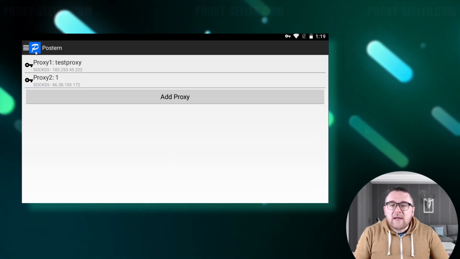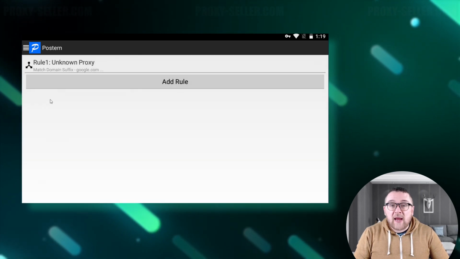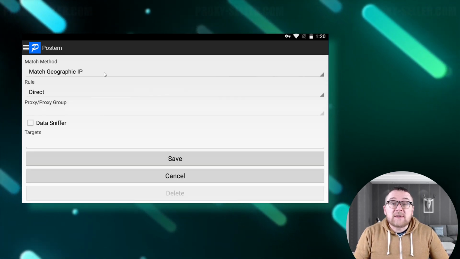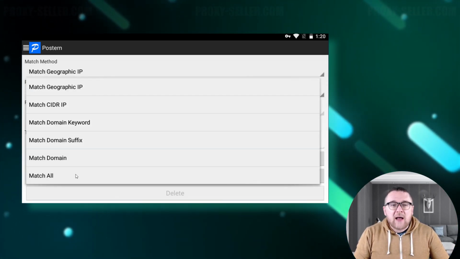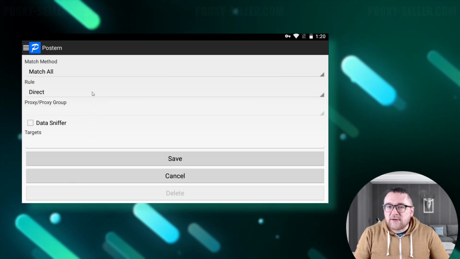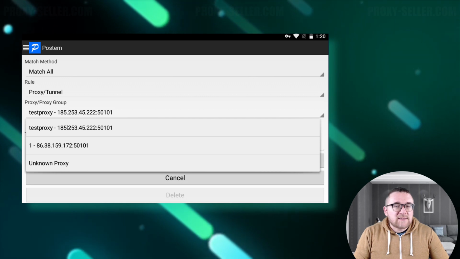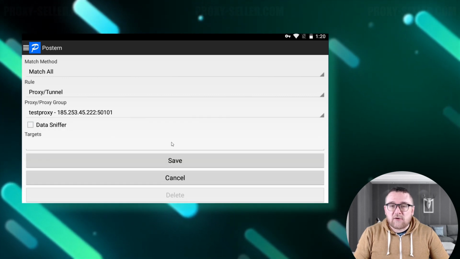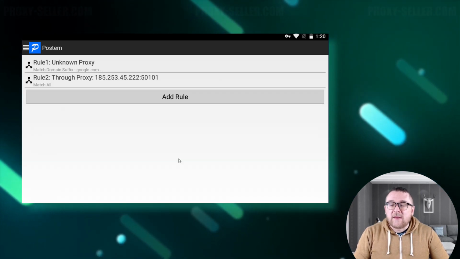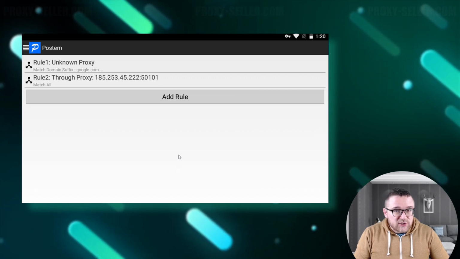Next, navigate to the Rules section and create a new setting. Choose the desired configuration. I'll set the proxy for the entire device, so I'll select the Match All option. Then select a previously added proxy server and save the setting. The device's IP address has been changed.